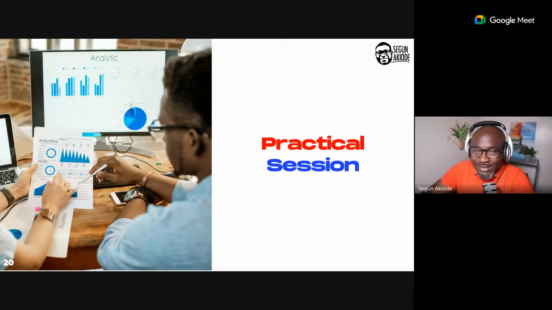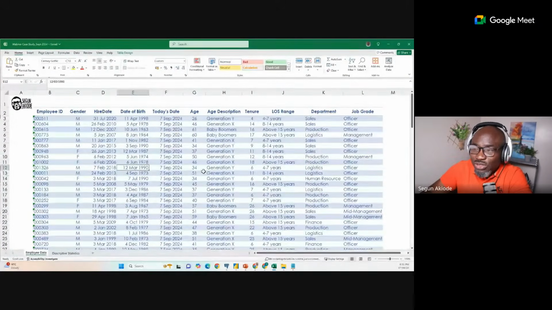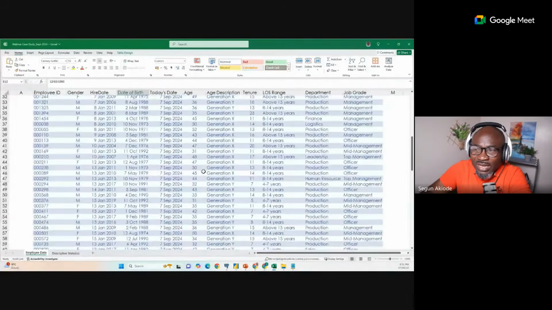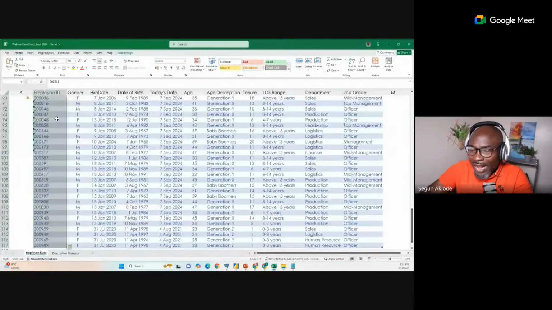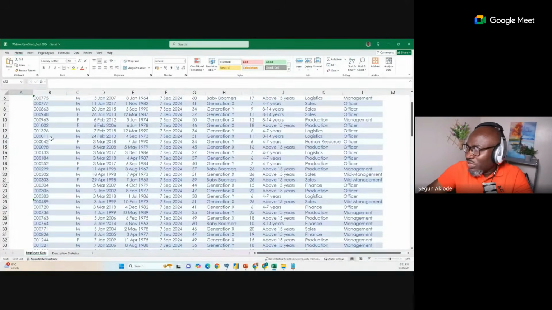So I'm going to get into a practical session now in Excel, and I'm going to show you the functionality called Analyze Data. This is the sample data set I'm using. Before I do anything within my data set, how many employees are here? Very critical. Let me do a quick check. So I have 115 employees within this data set.